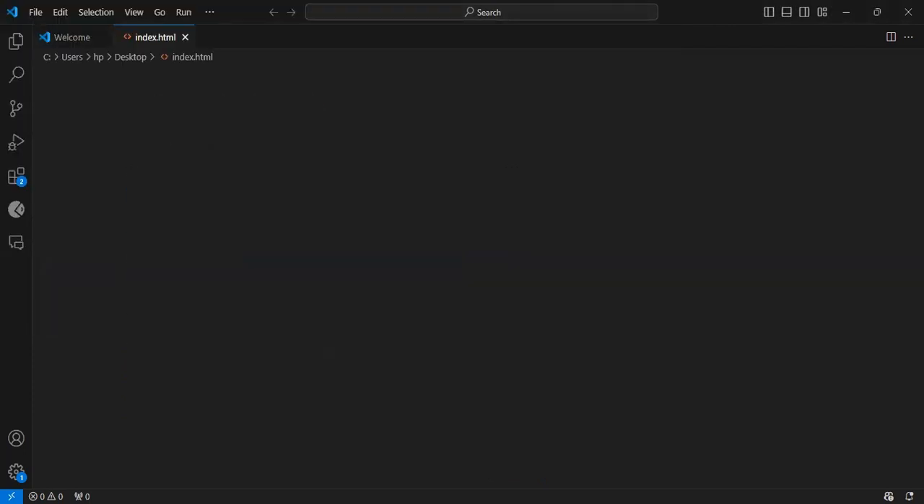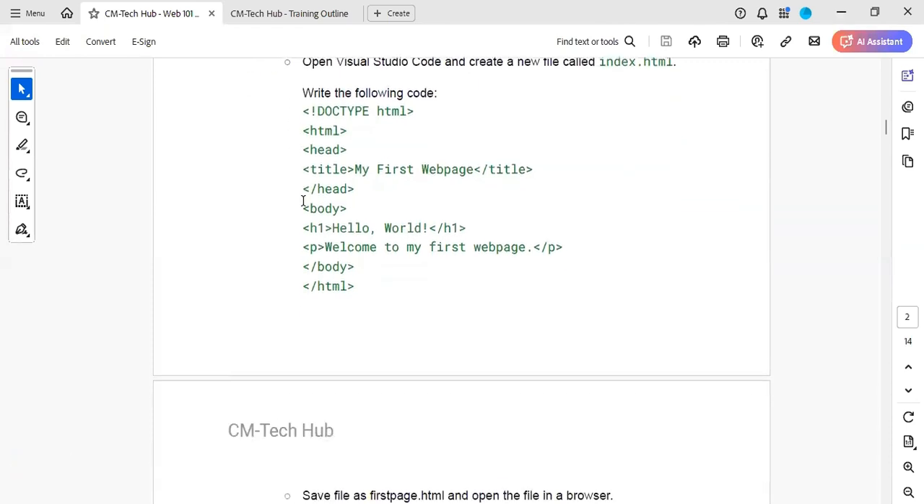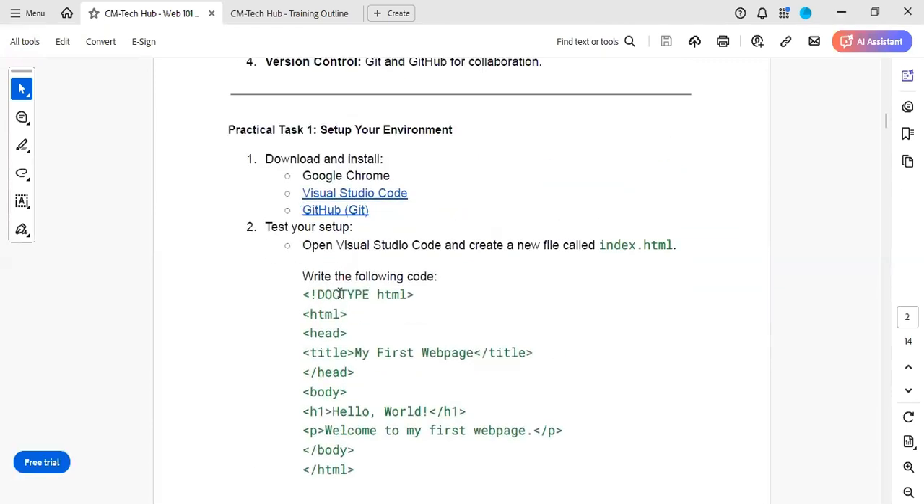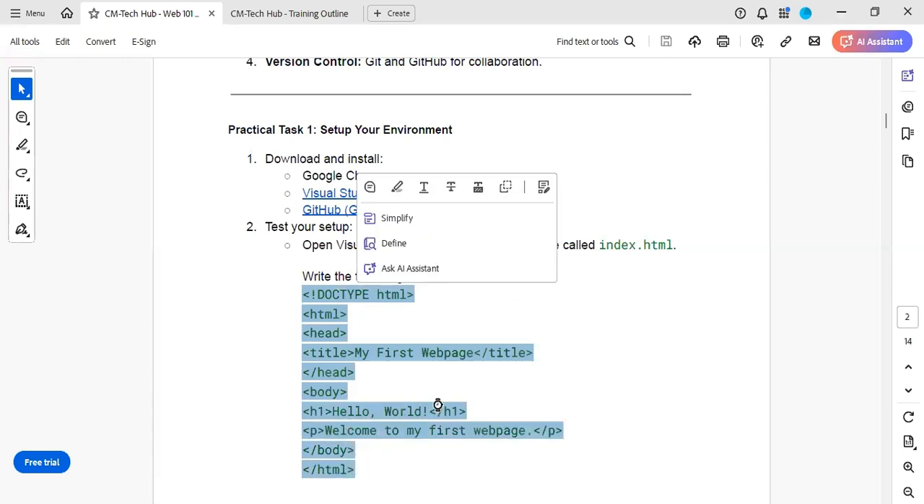So it's going to create the file now. All right. So it created a blank file for me, which is what it's supposed to do. So now what you would do as a task is you create that file as I've created and copy this code that I have here.